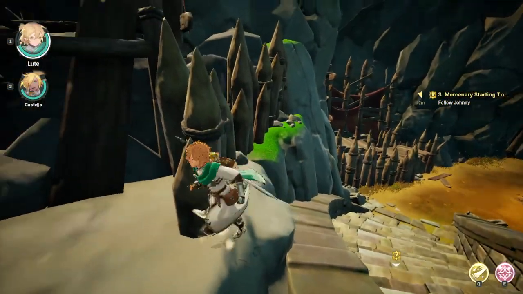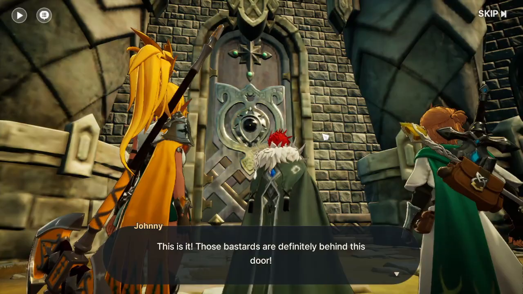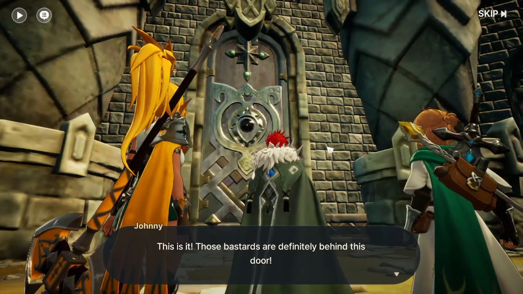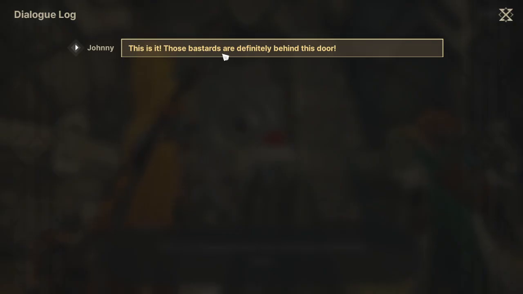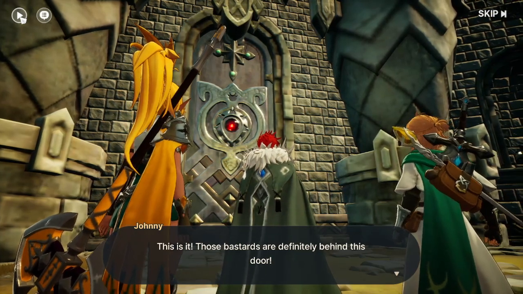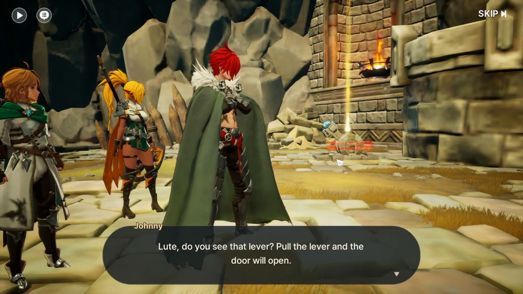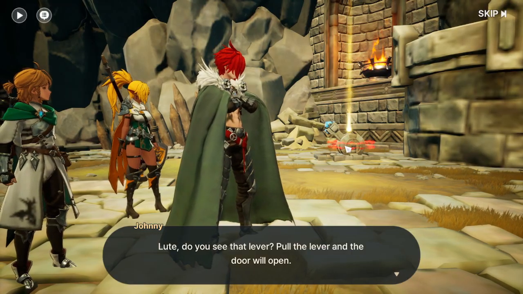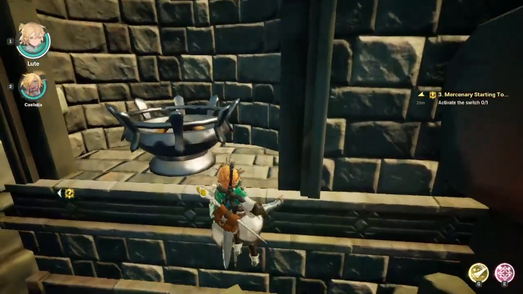Stuffy, we got the treasure chest. Those bastards are definitely behind this door. Loot, I definitely didn't trick you into helping me out with our mission. It's an interview. Oh, I like this. It has a dialogue log, so if you accidentally click forward, you can still see what you missed, or if you blinked and missed something. Loot, do you see that lever? Pull the lever and the door will open. 'Cause I'm lazy. This is what it means to have an intern.